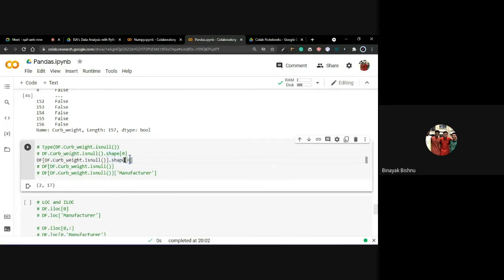Now if you want to do 0, then it will just return 2. Now this has an advantage because you might want to just do c equal to this and then return it. That's why we need to sometimes just get the output of 2.